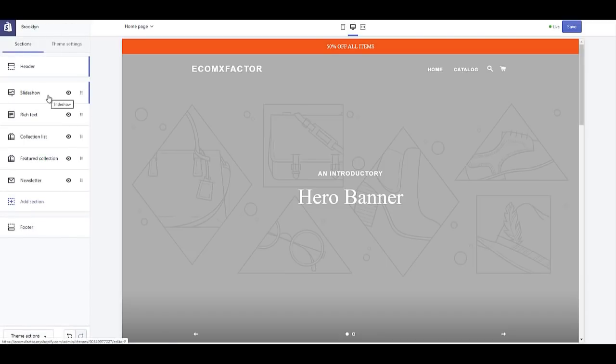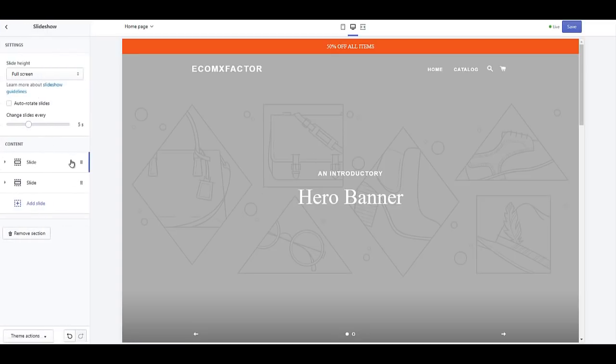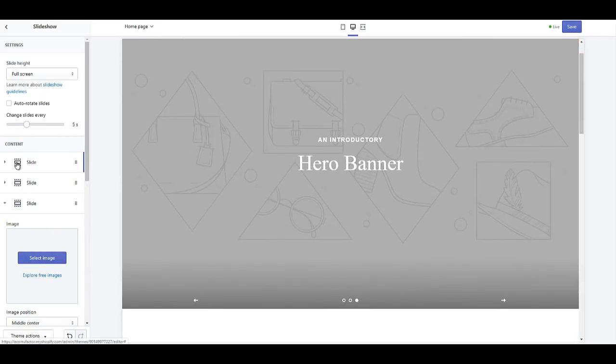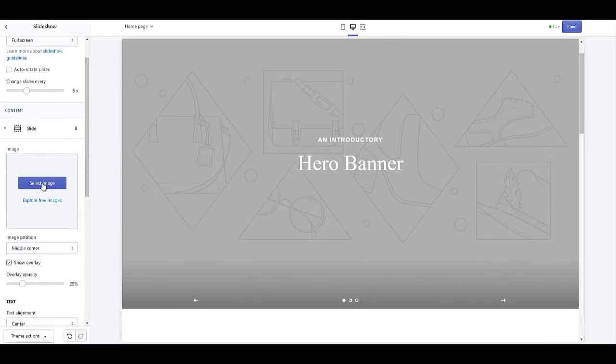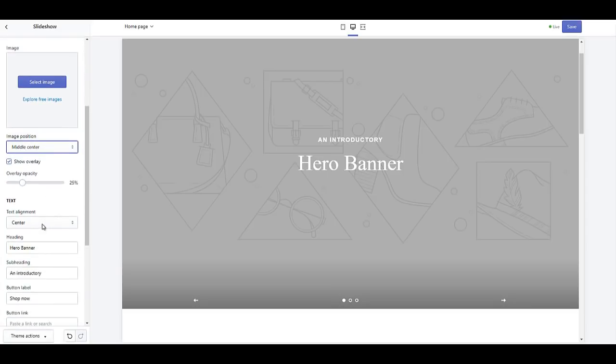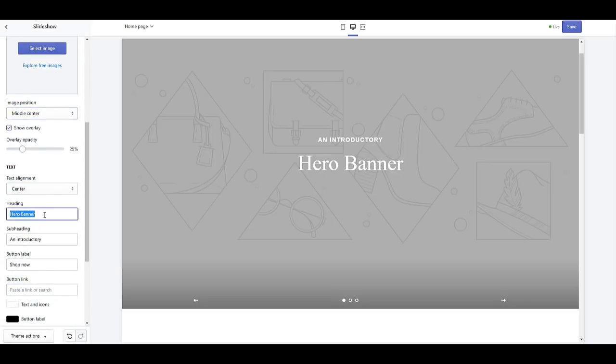The next thing we want to do is go to the slideshow, which is this section, and you can add more slides to the slideshow. At the moment we have only 2 slides. We can add another slide, so we'll have 3. And then by clicking here, you can choose which image you would like to add here. You can decide if you want to put it in the middle, in the top left, or whatever. And you can also decide if you want to add text. So let's say EcomXFactor demo store.